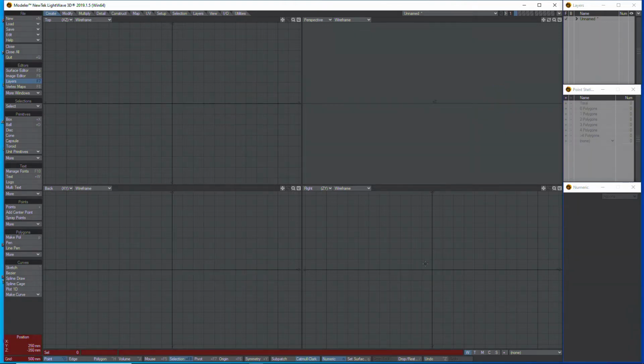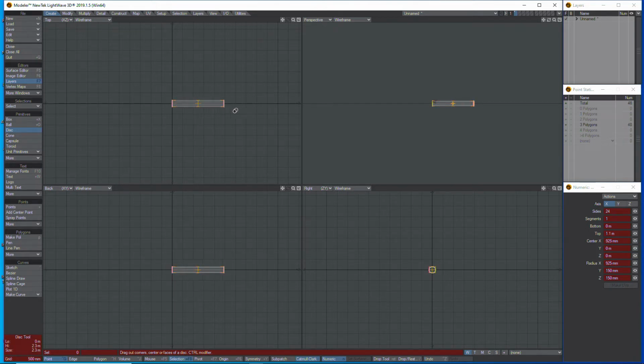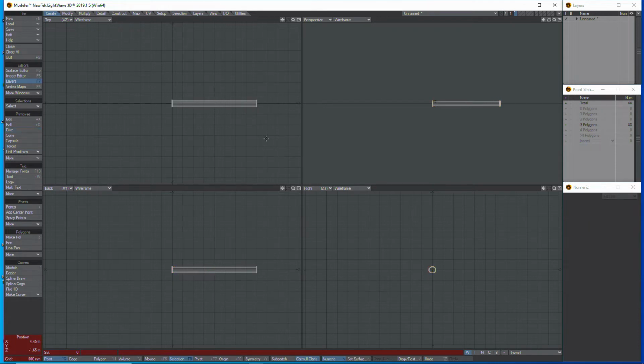So, let's start by constructing the rod object. We'll select the disk tool and then in the right viewport create a 2D circular disk by holding down the Control key to constrain the proportions while dragging out the disk shape. Once done in the right viewport, we'll move over to the top viewport and extrude the disk to the length of 4 meters. And then press Enter to commit. We then center the rod by pressing F2.